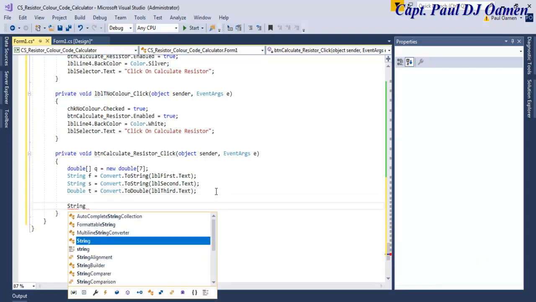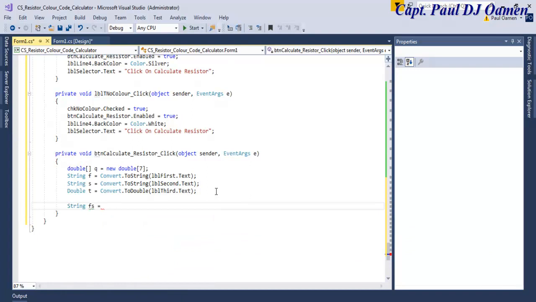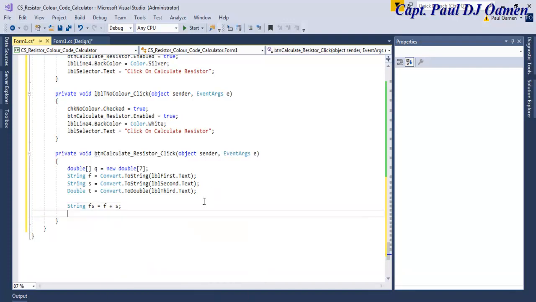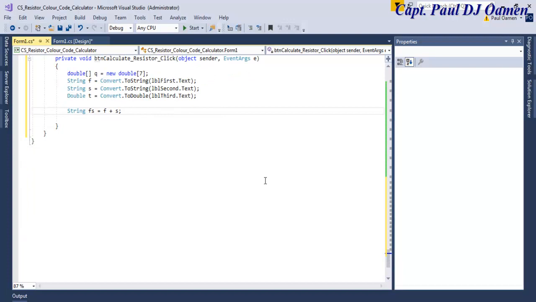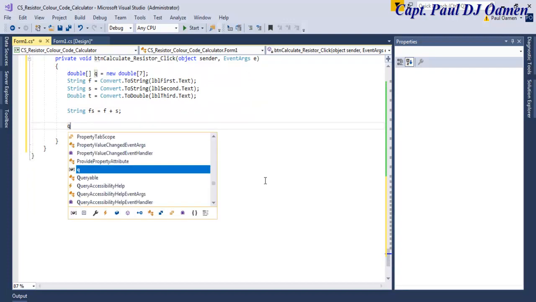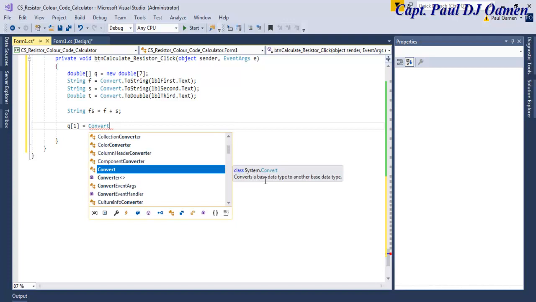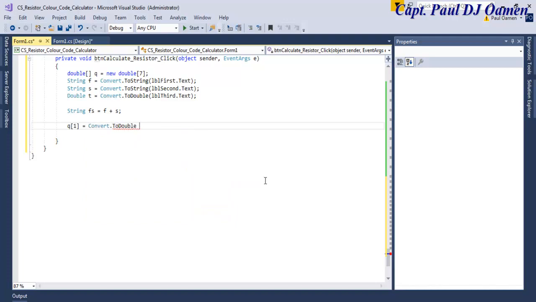So now let's declare another string variable. String FS equals whatever we have inside S, F plus S. There. So these two are in here now. Now the next thing is, let's make use of our array. The very first one, I'm going to say Q1. I'm starting from 1. You can start from 0. The choice is yours. Q1 equals Convert.ToDouble, and what are we converting to double? That is going to be FS. There. Enter semicolon. So the content in here in FS is now converted to number.